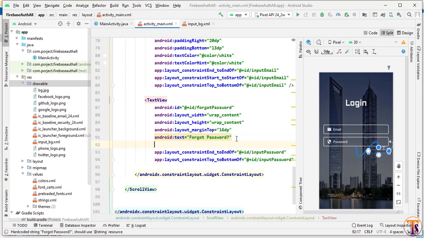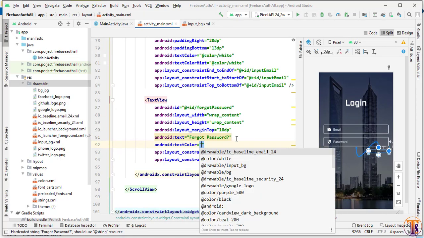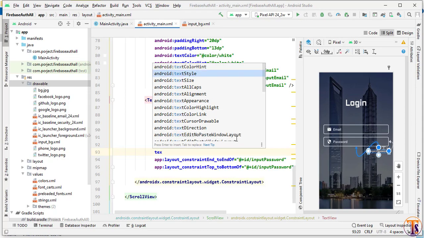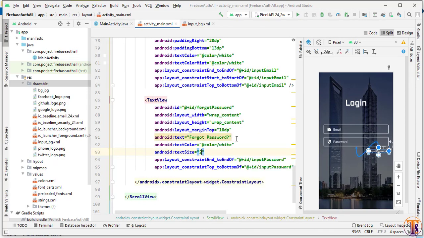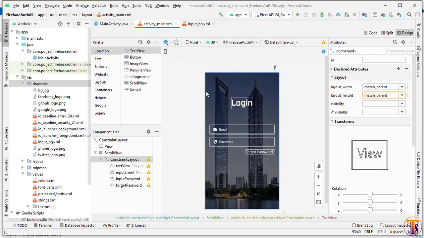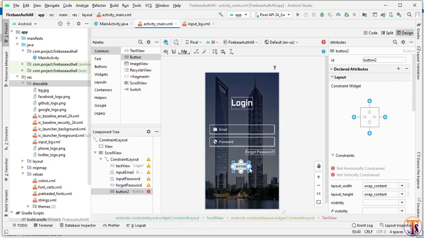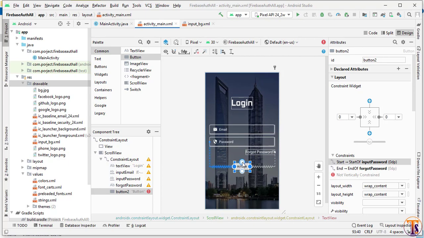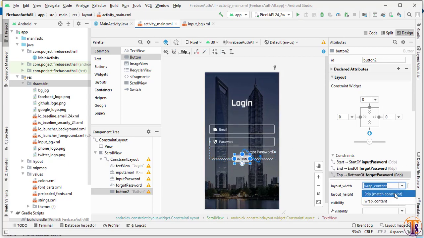Okay, now change the text color into white. So here I will select the text color and select the text size into 20 sp. Okay, now our forgot password is ready. So now go to design again, and here we have to select the button for login. So here I simply drag a button. So here we have to add the constraint like this, and here we have to add the constraint left, right and top, and change it into match parent. Now give the id btn login.